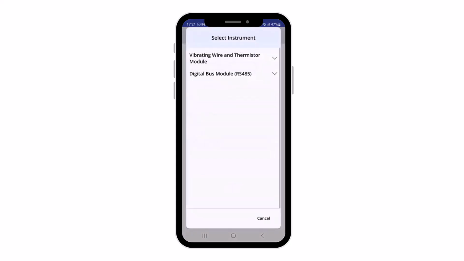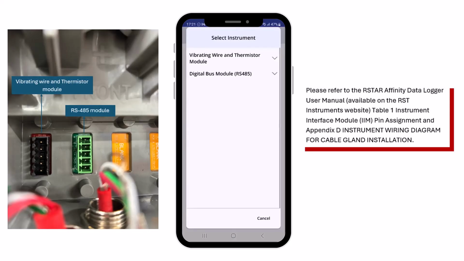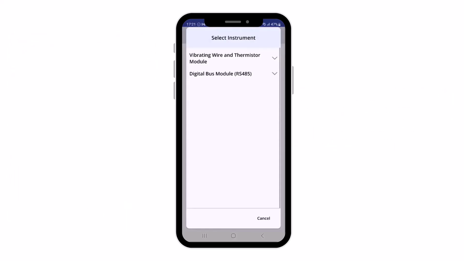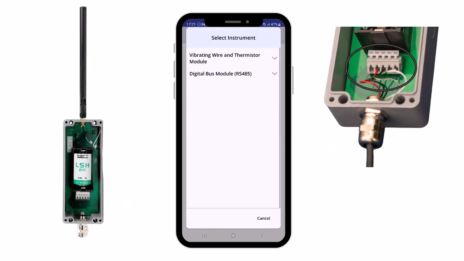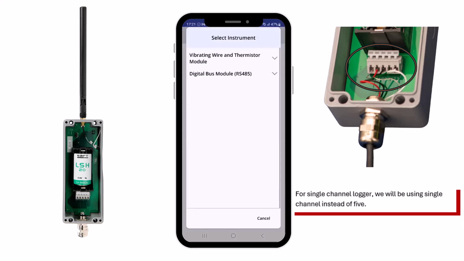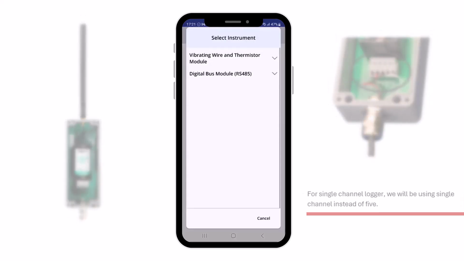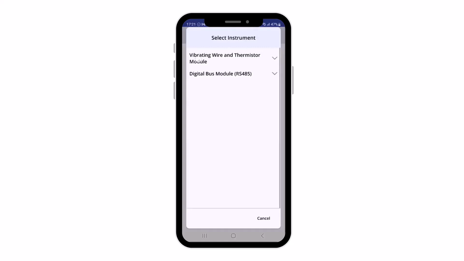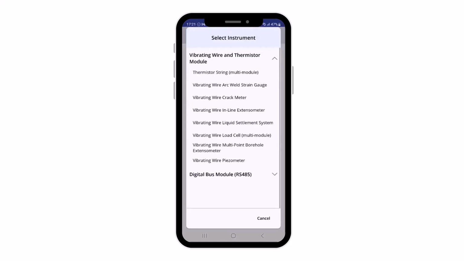Two types of modules are supported for instrumentation: Vibrating Wire and Thermistor module, or RS485 module, for digital bus instruments. The RSTAR Affinity single-channel vibrating wire data logger follows the same configuration process as the RSTAR Affinity data logger, with the only difference being that it requires configuration of a single channel instead of 5. Expand the drop-down arrow beside the appropriate module type to select the particular instrument type.